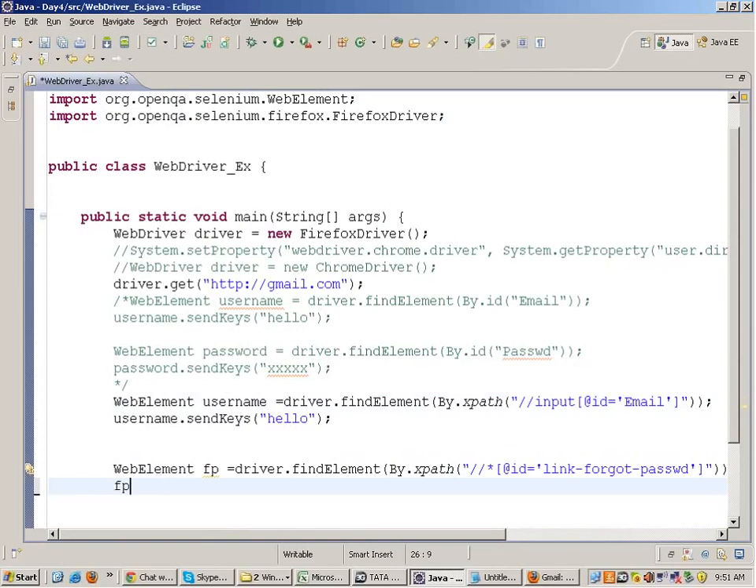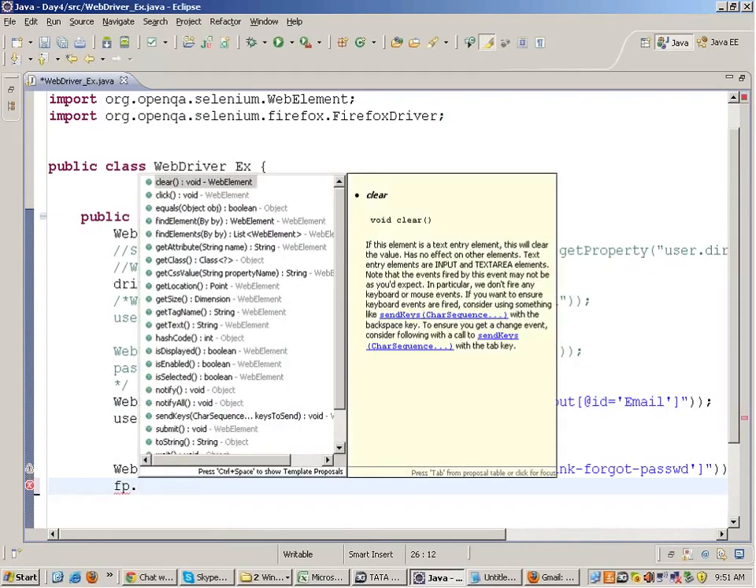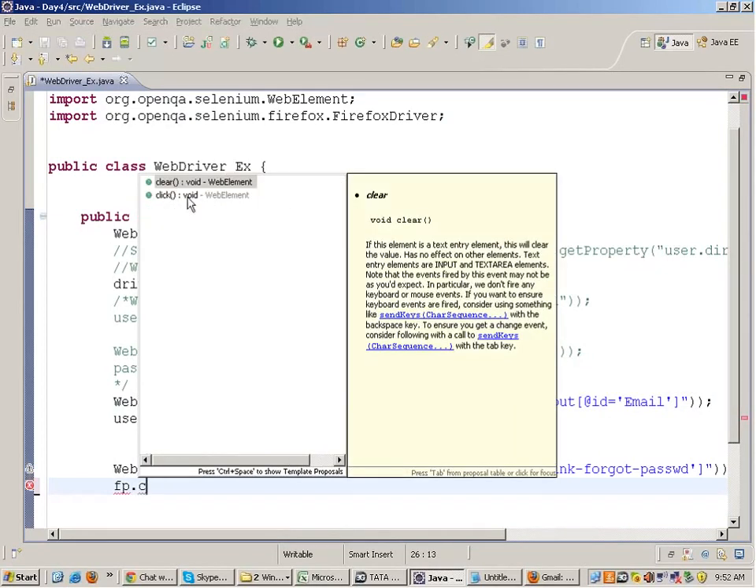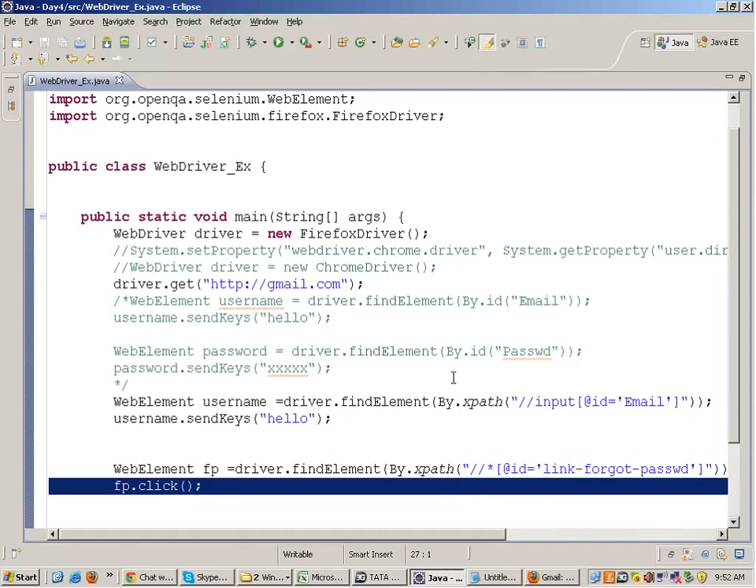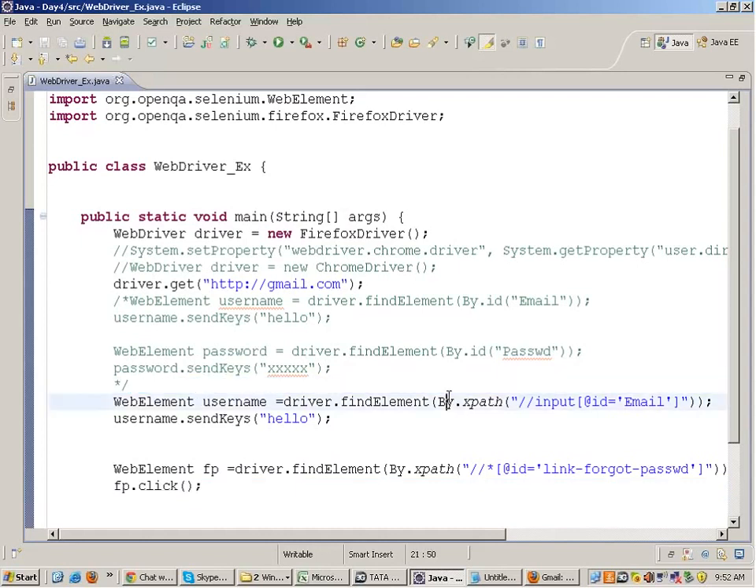Okay, you need to click on the link. So you write fp dot click. Okay, so this will click on forget password link, and before that it will type hello in the username. Right? If you run this, hold on.